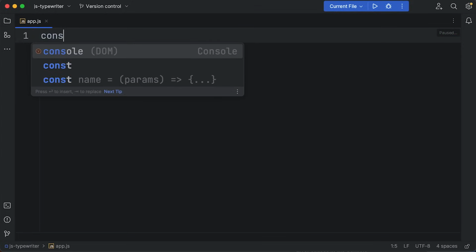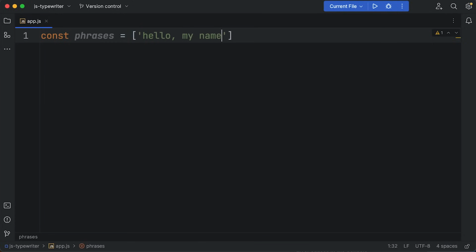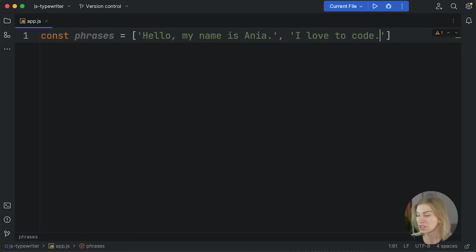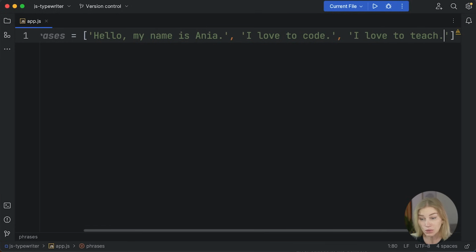So I think first let's decide what phrases we're going to have. I'm just going to open an array and let's have 3 phrases. I'm going to have, Hello, my name is Anya. Let's make this a capital H. Let's have another one. As you will see, this is one item in my array, that's a string. Let's also have I love to code, and then a third one, I love to teach. You can have whatever you wish.